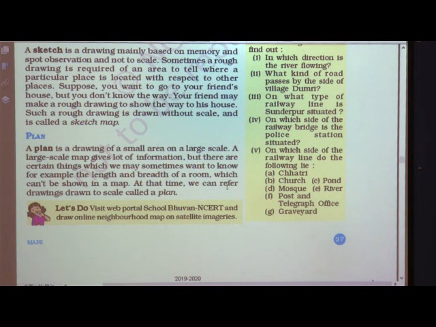So for the length and breadth of a room, which can't be shown on a map, we refer to drawings drawn to scale called a plan. These plans are drawings that are drawn to scale, with proper measurement, and everything should be very accurate, units included. So at that time we refer to a plan.